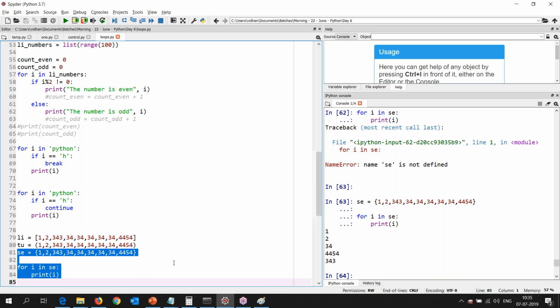Okay, so that shows that your set is an unordered collection of unique data types. Right? See, the repetition has been removed. Like 34 was coming several times, that has been removed. Apart from that, irrespective of whether index is there or not, your for loop is going to iterate through the data structure. So yes, you can iterate through the set because this for loop does not care about the indexing.